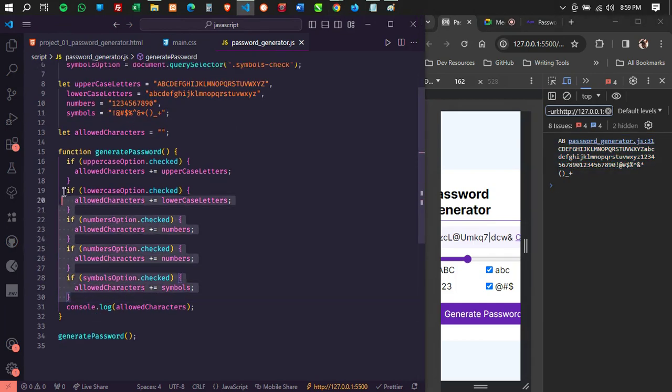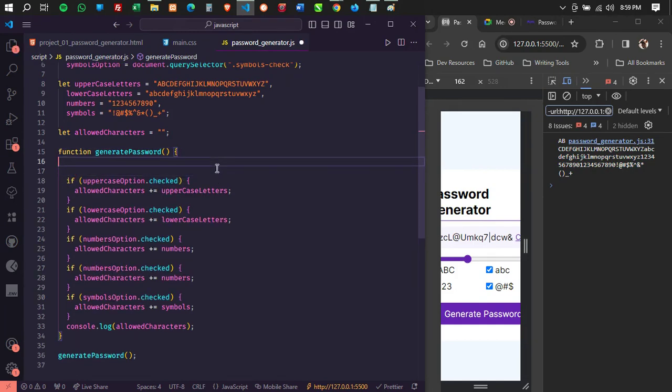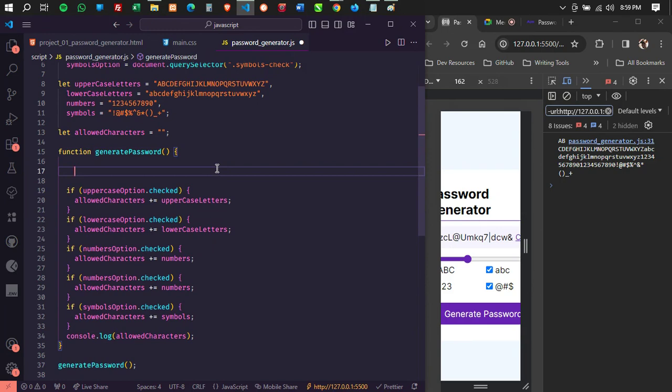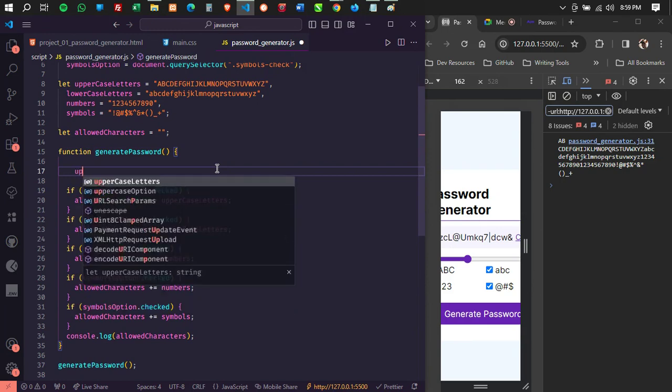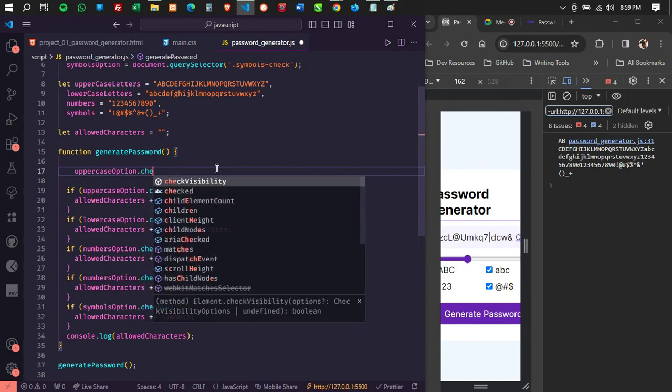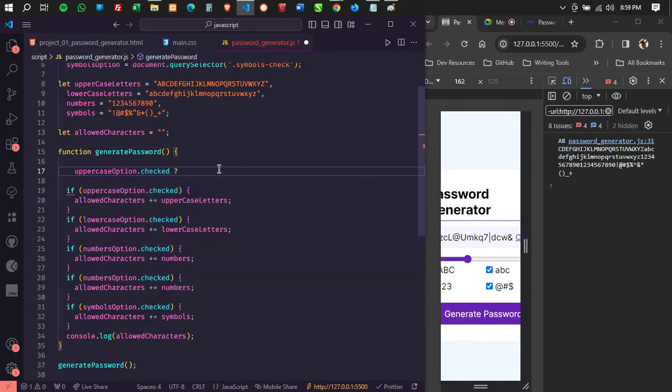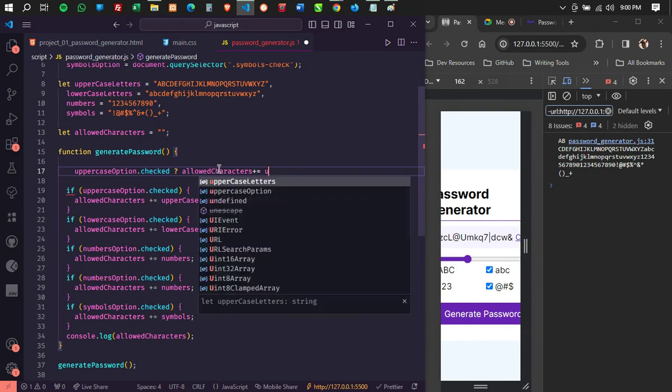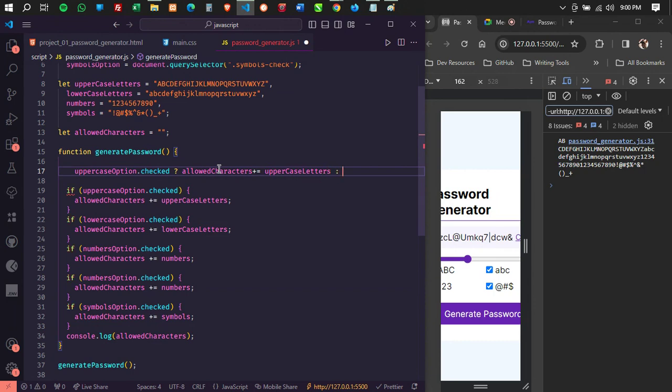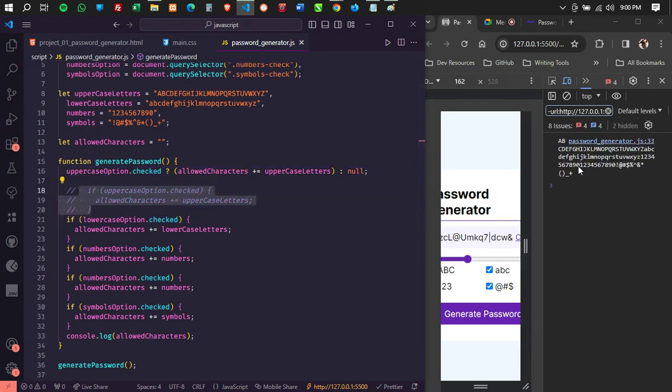And instead of having this long chain, we can go with a ternary operator. Are you getting it? So we'll say uppercase option dot checked. Are you getting it? Allowed characters plus equals, what do we call it? Uppercase letters. All right. Else null. We're not going to do anything. So let me check this. And we still have the same thing running.